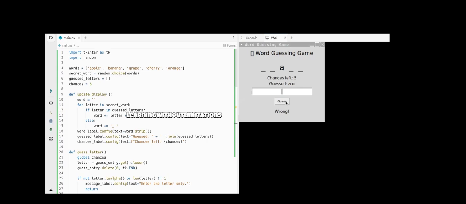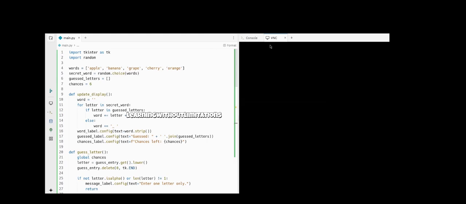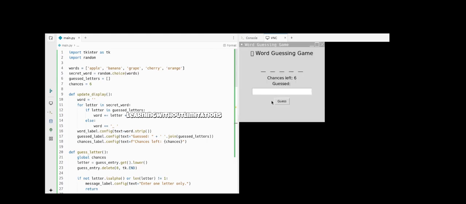G, R, P, and E. You won. It's working. Now we will run it another time to guess all wrong letters to check whether that function is working or not. Okay, you lost by 1 second.